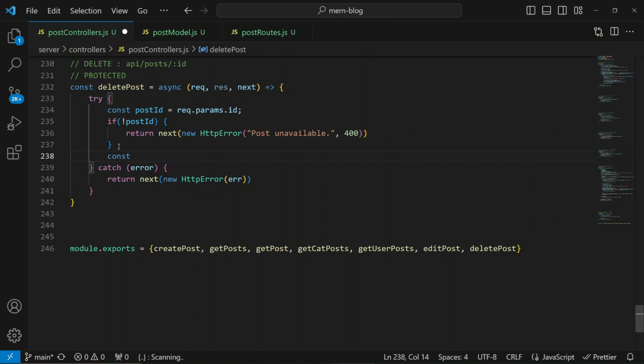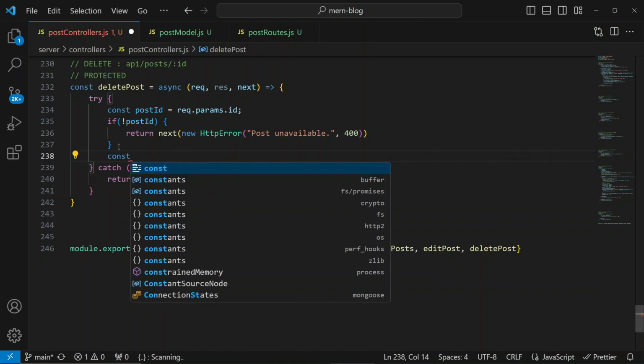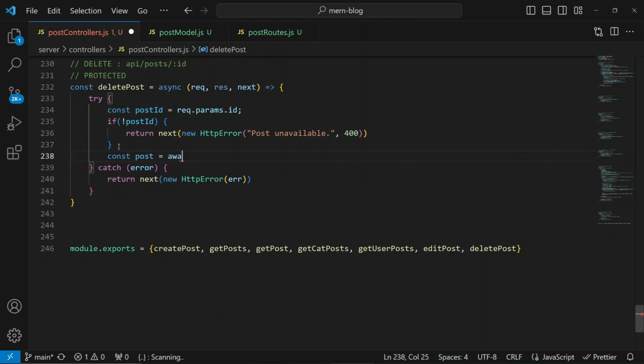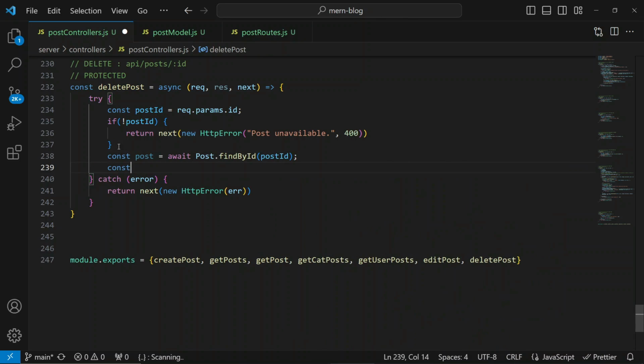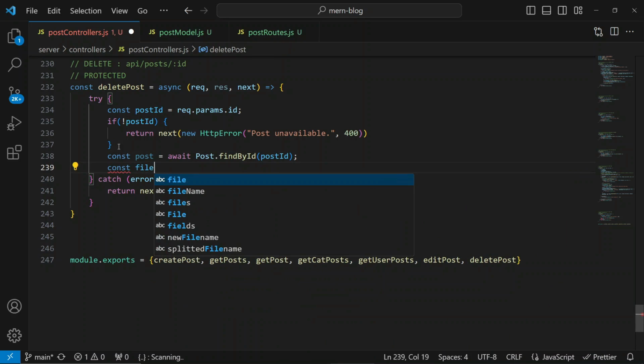But if you do have the post ID, let's go ahead and then fetch that post from the database, because we want to fetch it, get the thumbnail, and then delete that thumbnail from our files, that's from our uploads folder, before we can actually delete the post from the database. And then post ID, right? So let me actually have the file name be equal to post thumbnail.